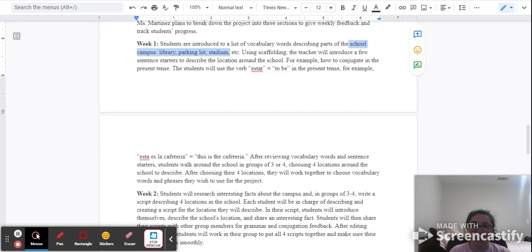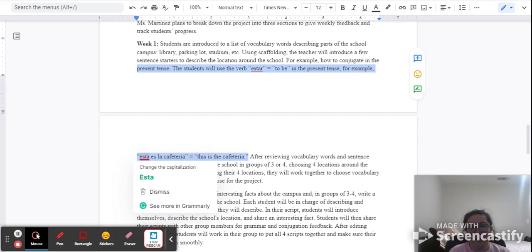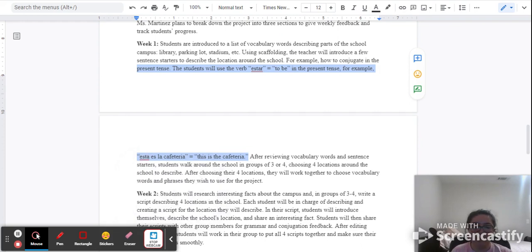The next big part is conjugating. So for this is, can they conjugate the vocabulary words in the present tense. And so I have this as an example. So for example, the verb estar, that's the verb, means to be. But we have to conjugate it in the present tense, which conjugates to está. So esta es la cafetería, which means this is the cafeteria. So when reading their script and listening to their video, they must present their video in present tense.